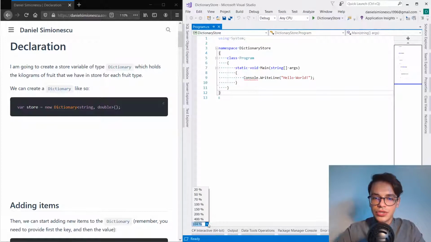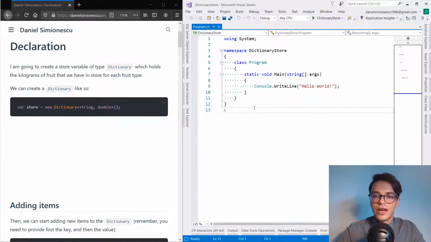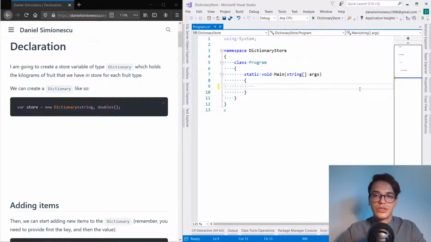I think I need to zoom in a little bit. Not that much, that's too much. 125, yes. So let's try to create, as I said, our first dictionary. So we need to remove this Console.WriteLine. We don't need to print anything to the screen right now. That was just there for example purposes.